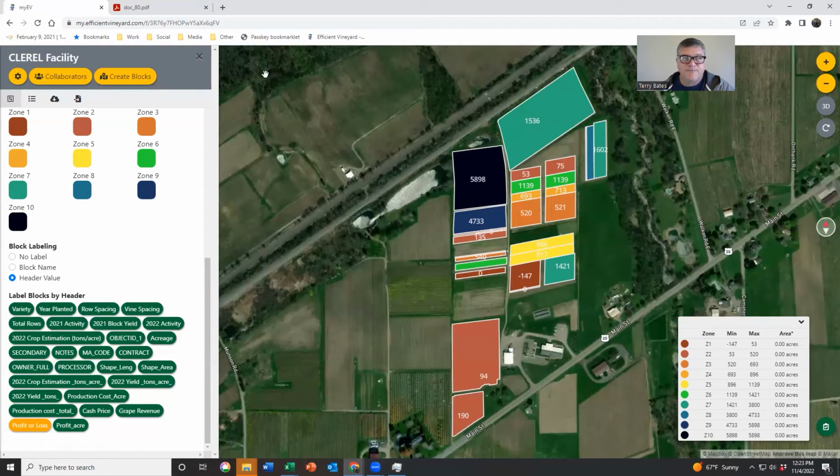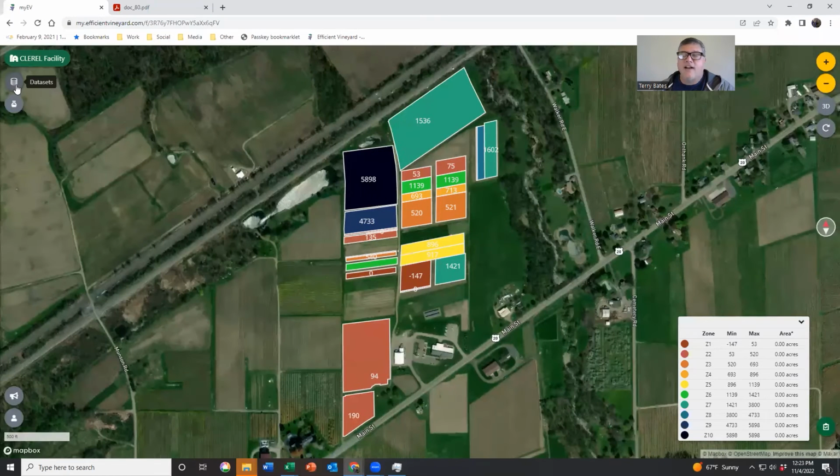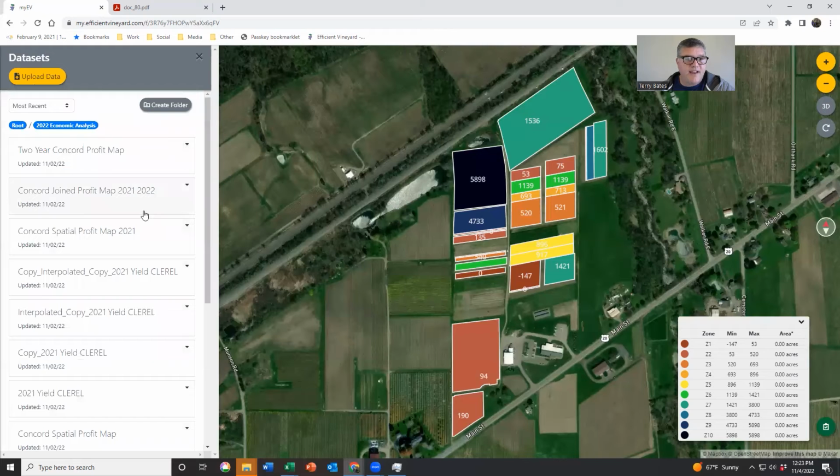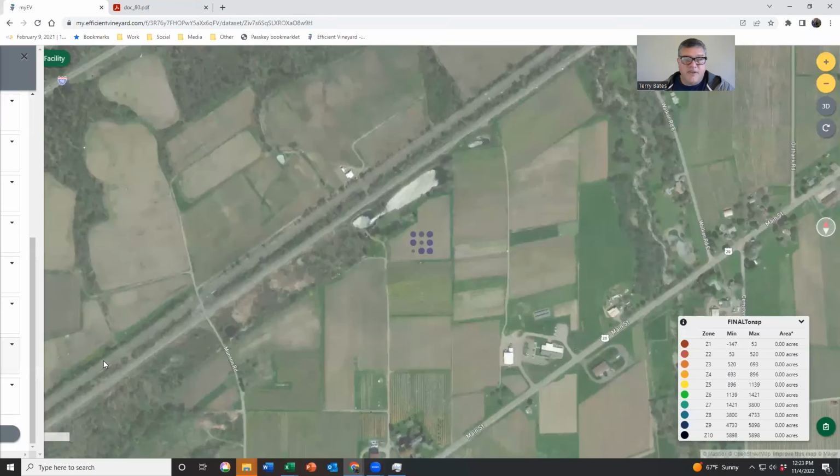Okay, so in this case, I wanted to look at what was the profit of my Concord blocks across the farm. And I created a folder of economic analysis, and I started with yield.